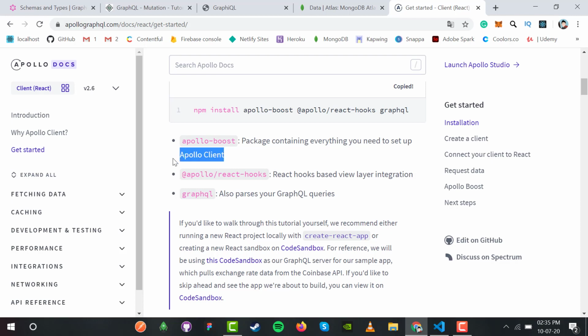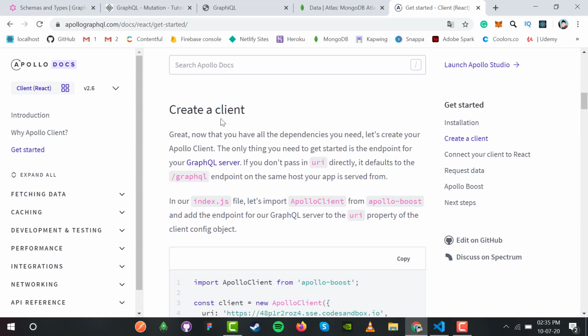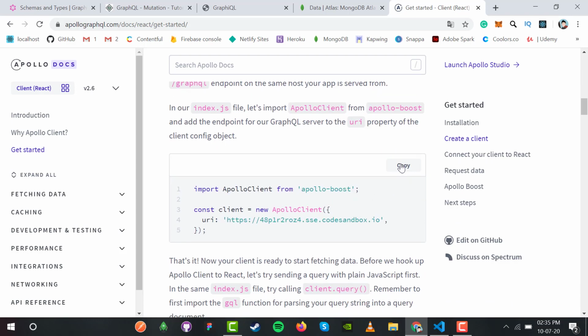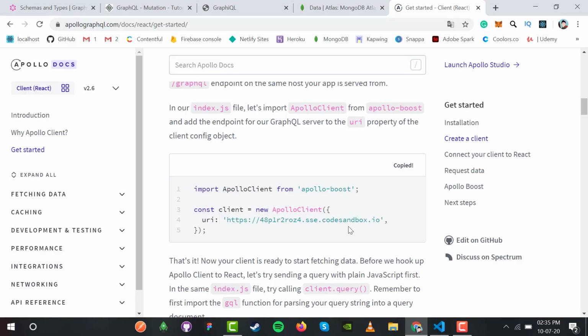Apollo client, this will set up the Apollo client. Apollo React hooks are for using hooks in case you're using hooks with Apollo, and then GraphQL so that we can use the GraphQL queries. Now we have to create a client. How to make a client? You have to make an Apollo client: import ApolloClient from Apollo Boost, copy and paste. It is installing, so let us go back.